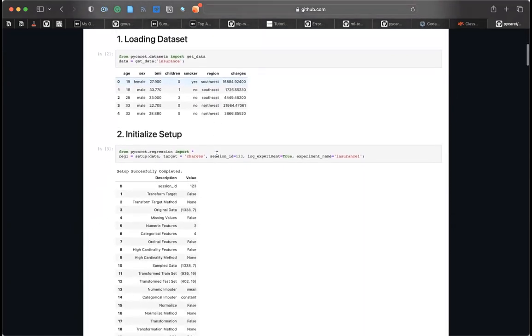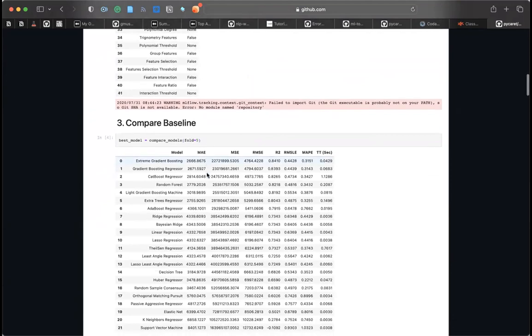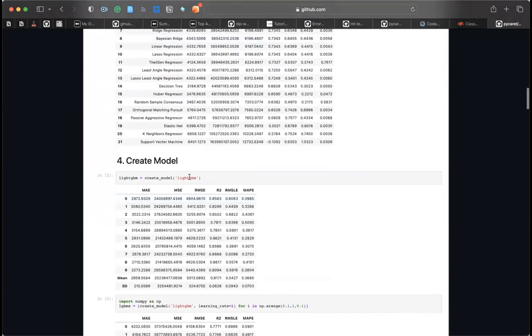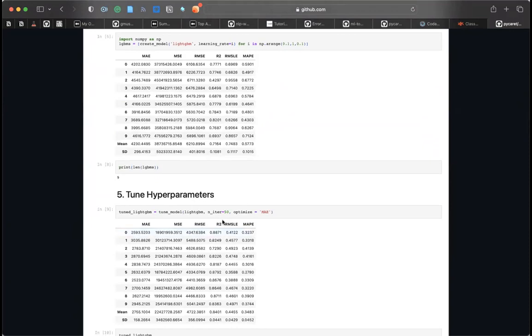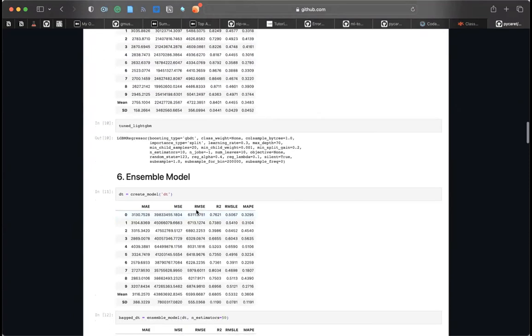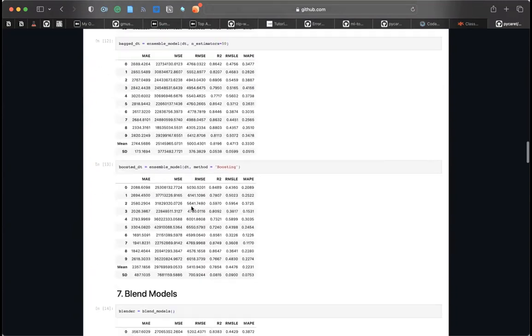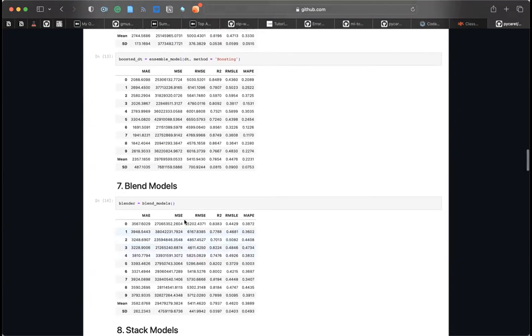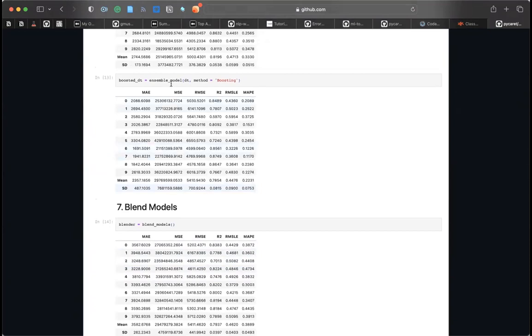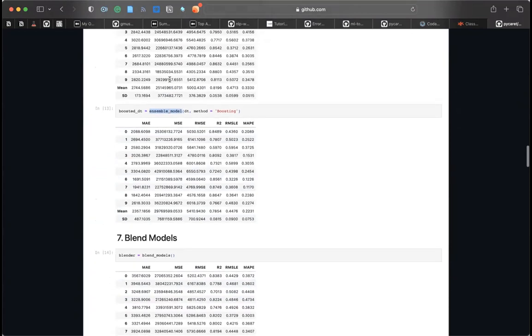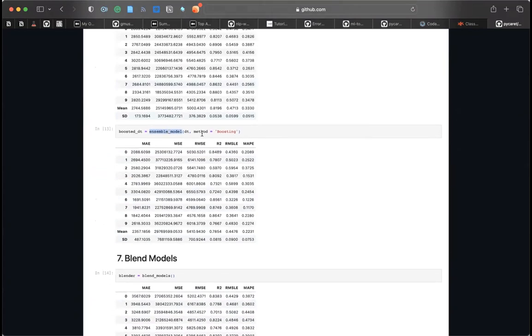You can see load your data, set up, compare models, baseline models, create models like GBM, and tune hyperparameters. Then ensemble models, blend models. In the previous example I gave, we didn't use an ensemble model, but here you can see there is one. What you need to do is specify what kind of ensemble model you want to use. Remember boosting and bagging under ensemble techniques?